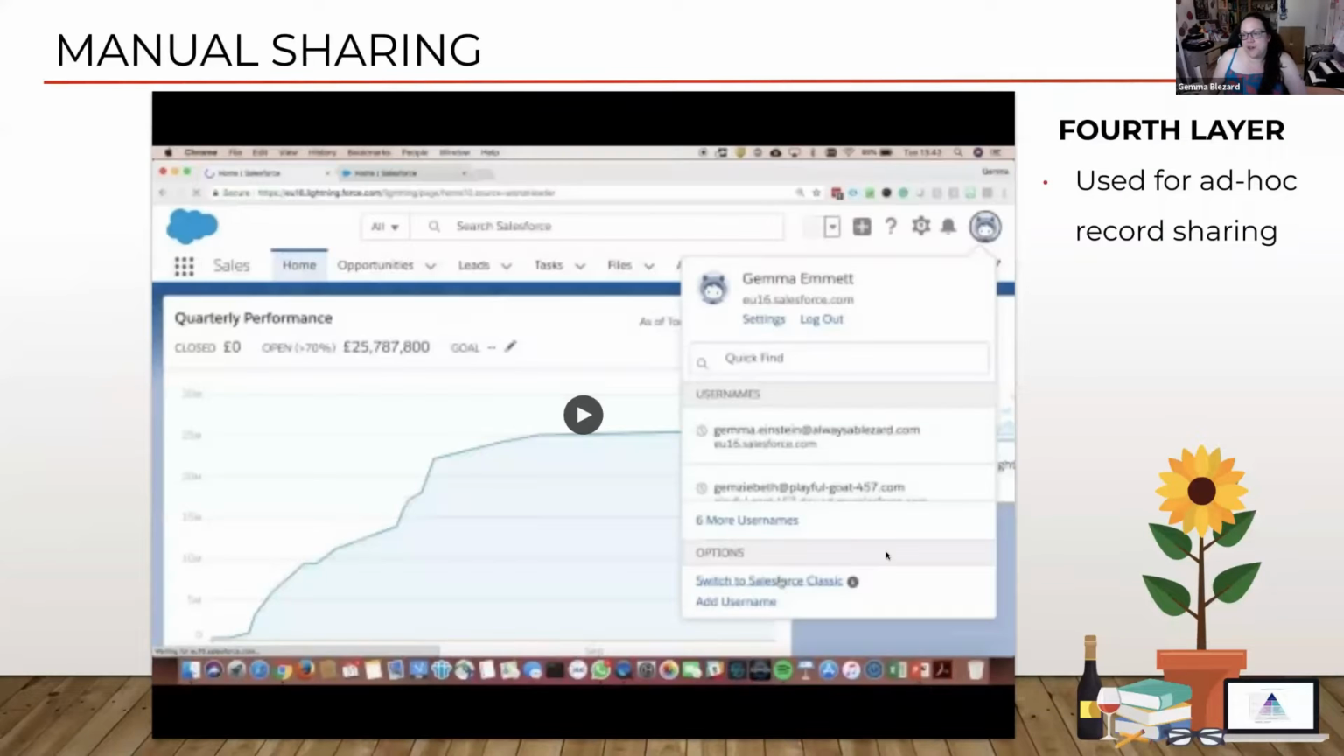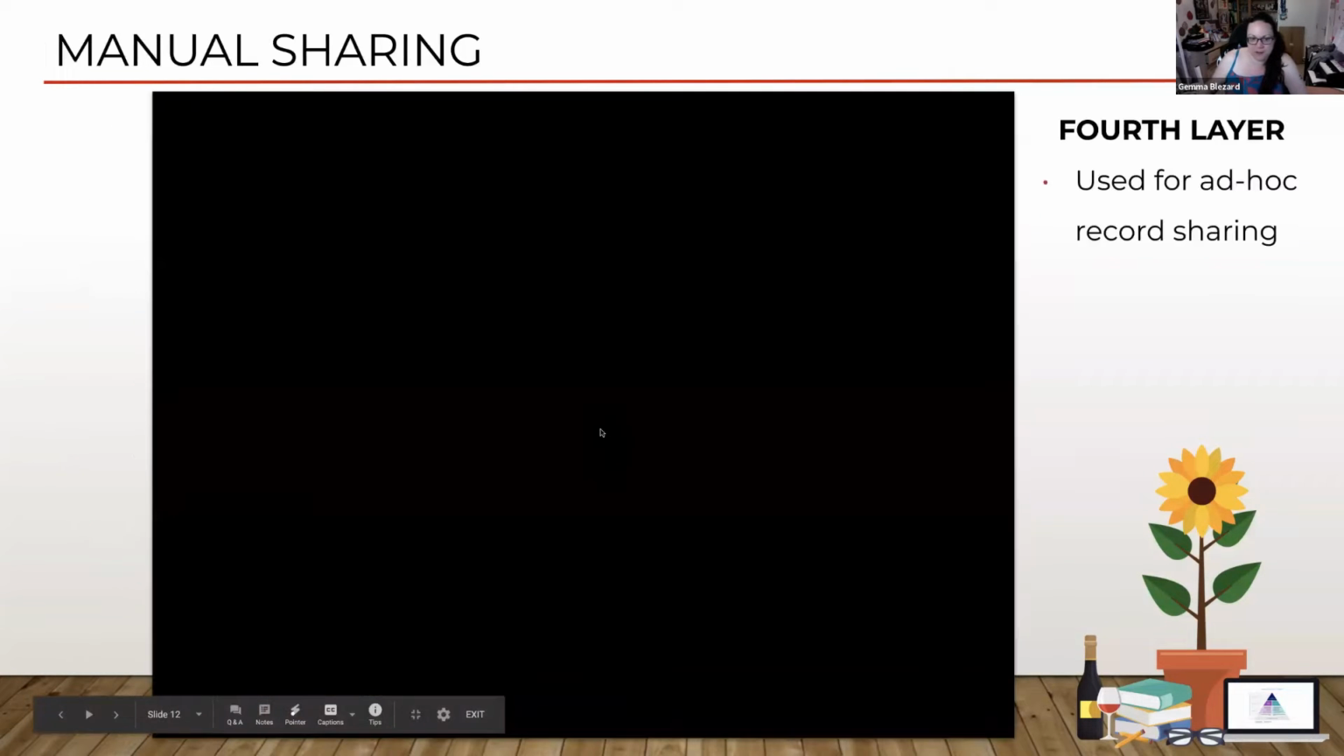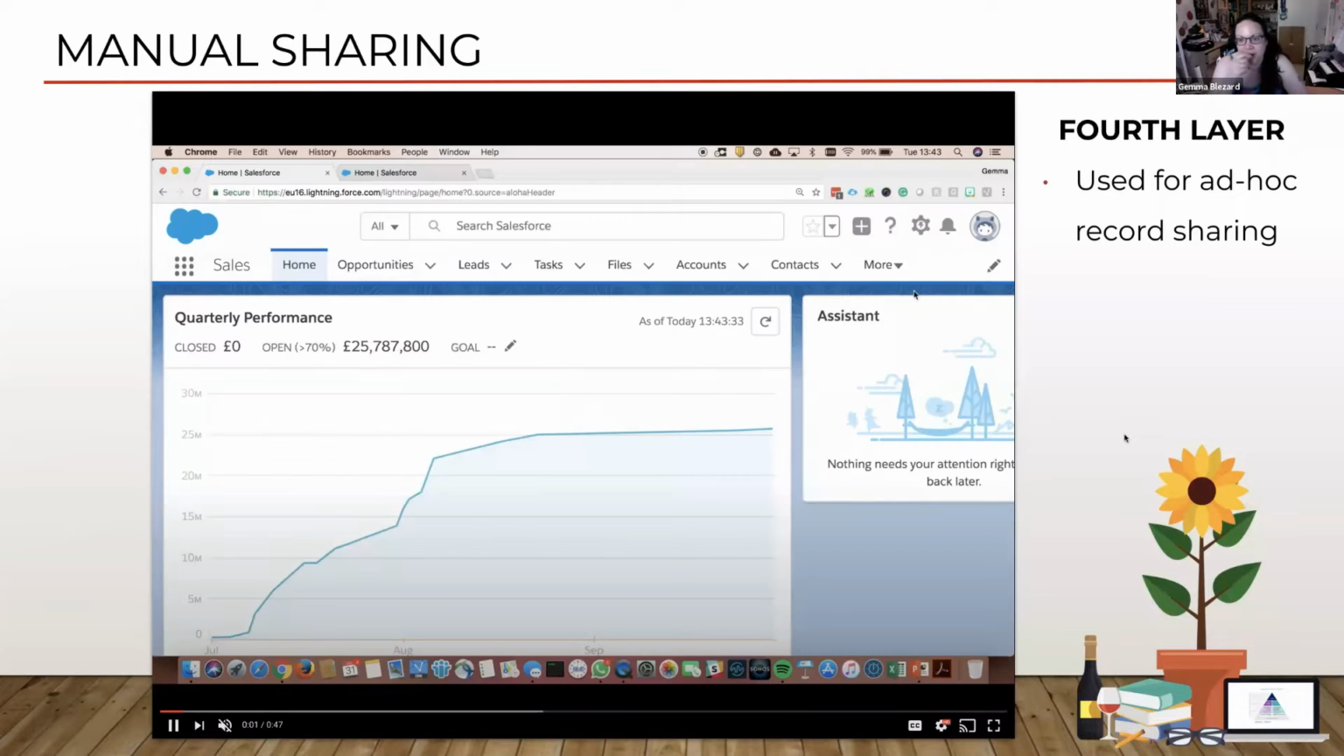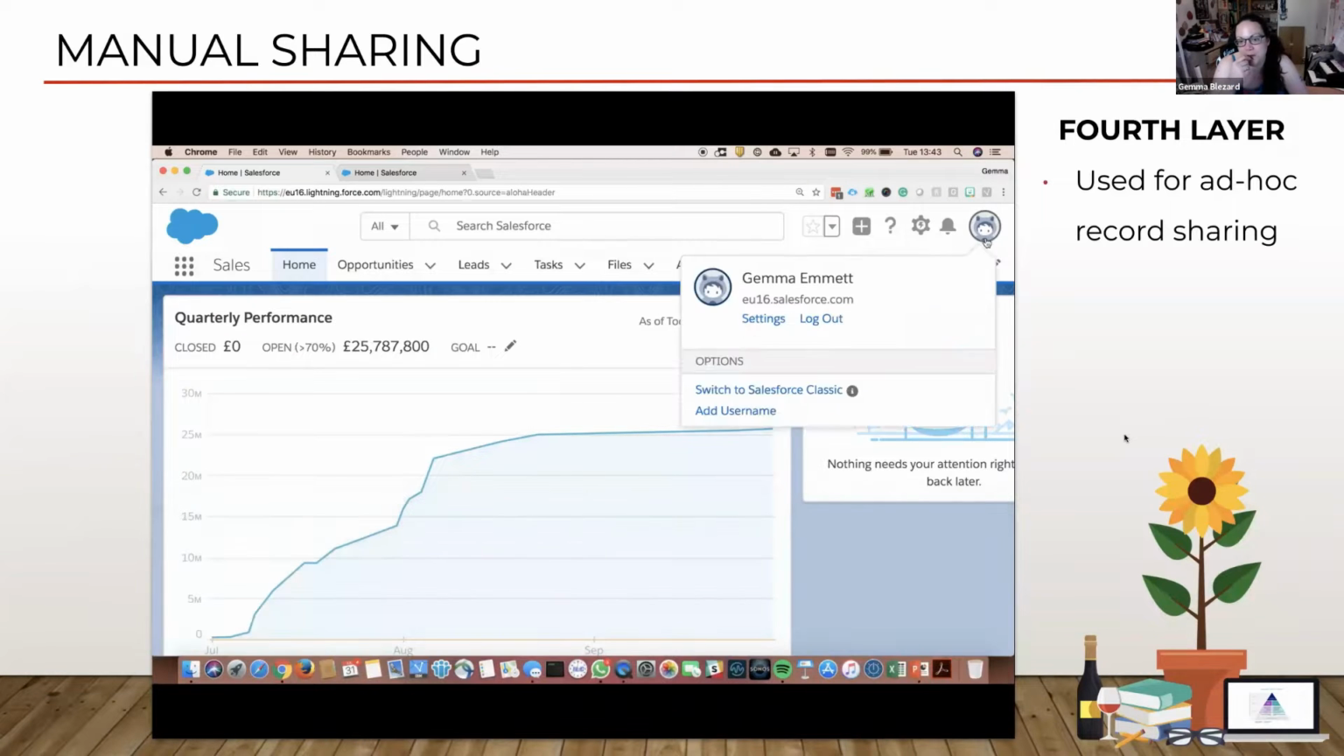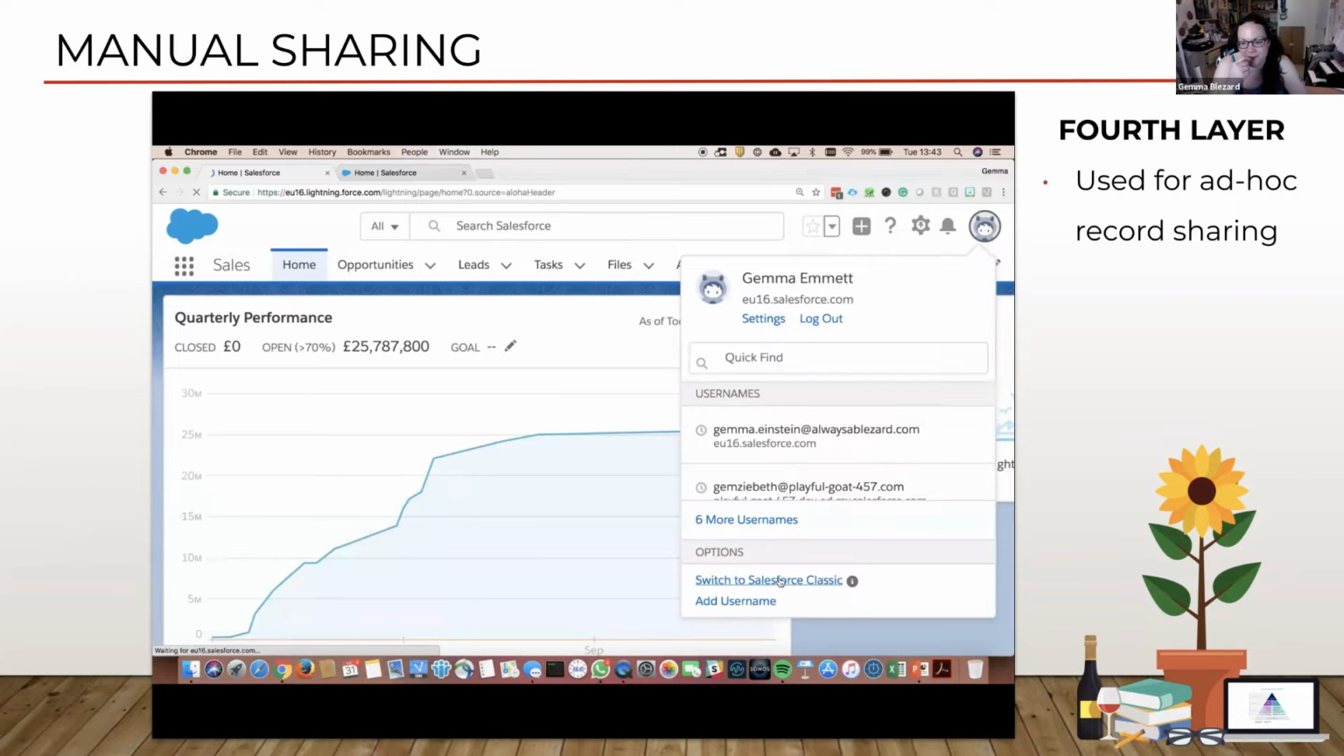The fourth layer is used for ad hoc record sharing. Now, at the time, you couldn't do this in Lightning. We had to switch to Classic, I think. So please bear in mind that this little video might be a bit out of date. But what we do with manual sharing, switch to Classic.